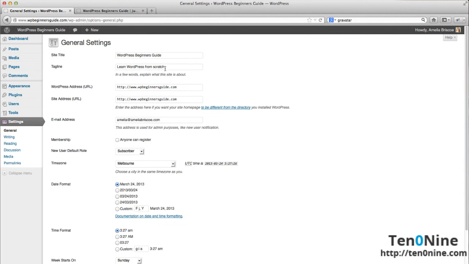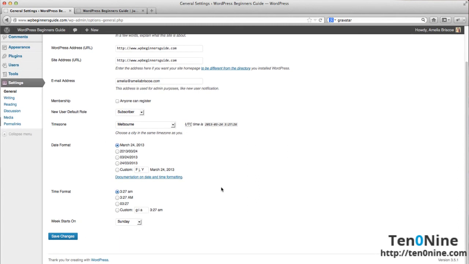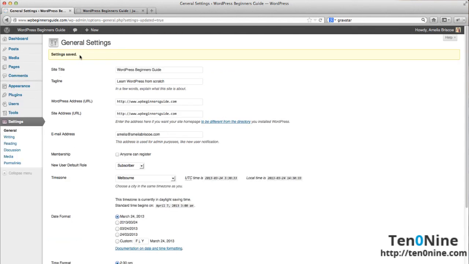So maybe change the tagline for yourself and change the time zone there, and if you want to change the date and time format, probably best to do that now. Alright, so click on Save Changes once you've done, and it'll just refresh the page with a notification up the top that settings have been saved, and that's all done.